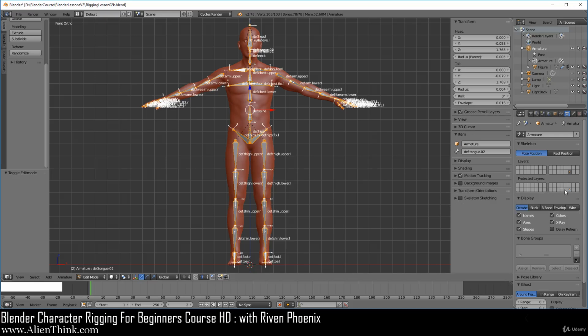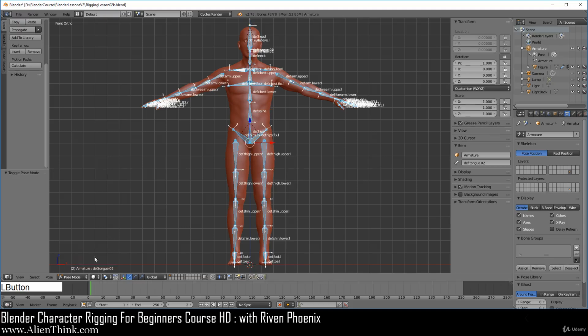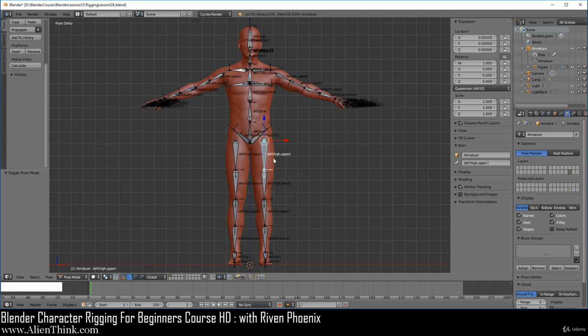But I'm going to show you what this is even about. Okay, so if you switch to pose mode over here and click on, let's say, this bone, notice that if we press the G key, we can dislodge this bone. Now, this is only internal to Blender, okay?